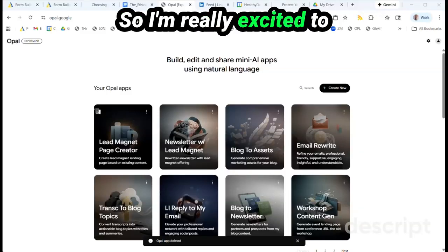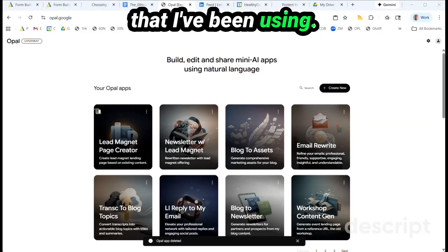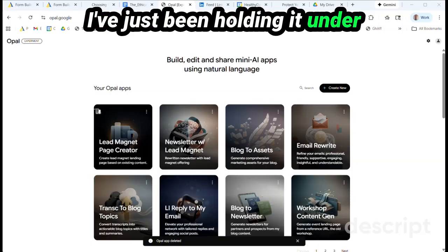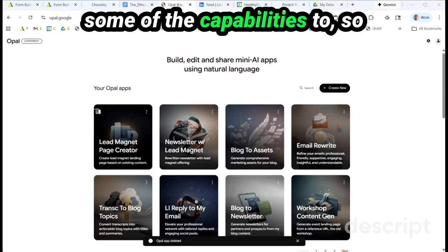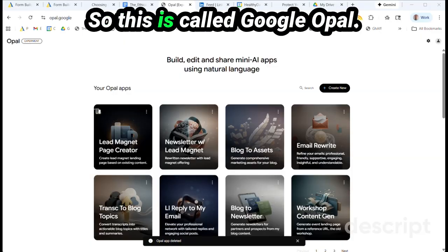All right, so I'm really excited to share with you an AI app that I've been using for a long time now. I've just been holding it under wraps, but I want to share some of the capabilities so that you can get ideas of how it could possibly benefit you. This is called Google Opal.